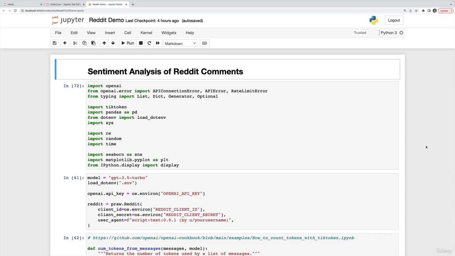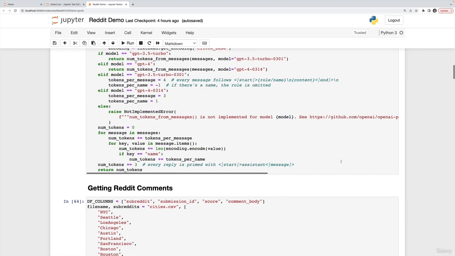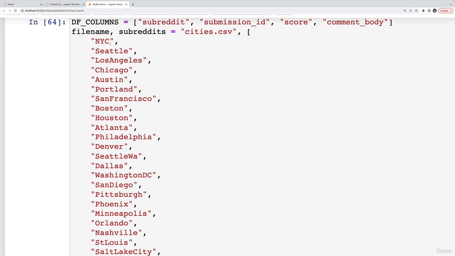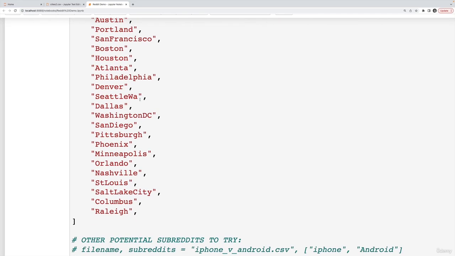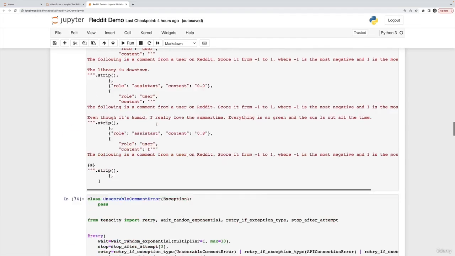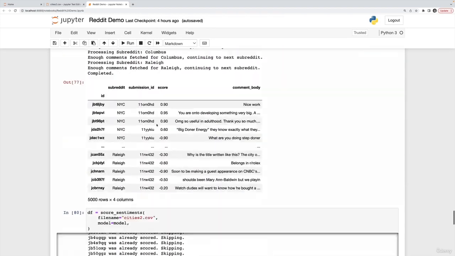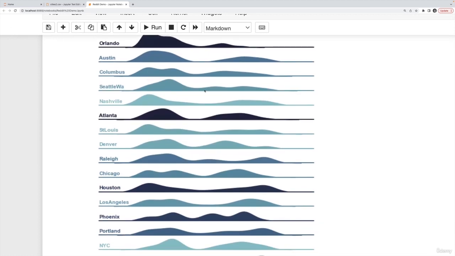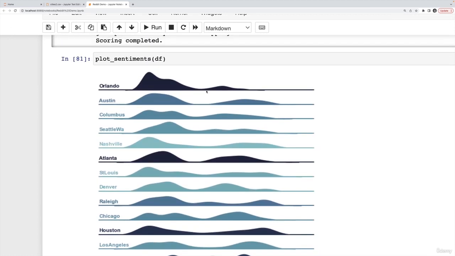And the data set I chose to work with is cities. So each city has a subreddit. I'm just using American cities, New York City, Seattle, LA, that sort of thing. And then eventually we end up with, all the way down here, a plot showing the sentiment of the comments on a given subreddit. Now, I'm not saying this is the most accurate thing on earth. It's just a simple demo.